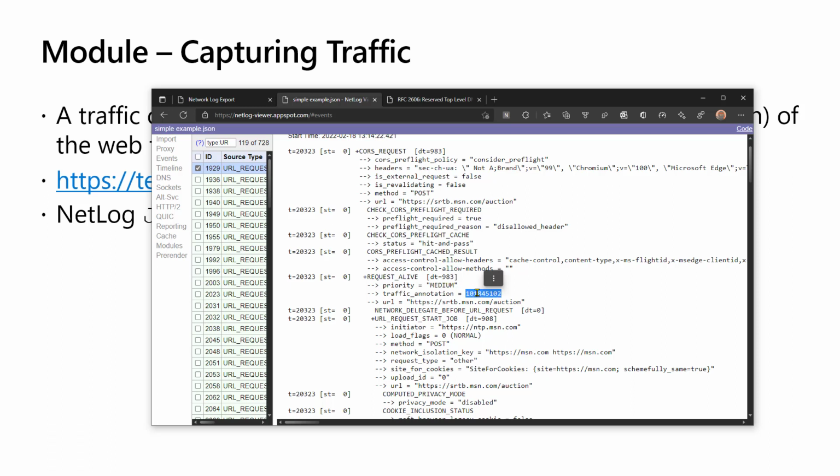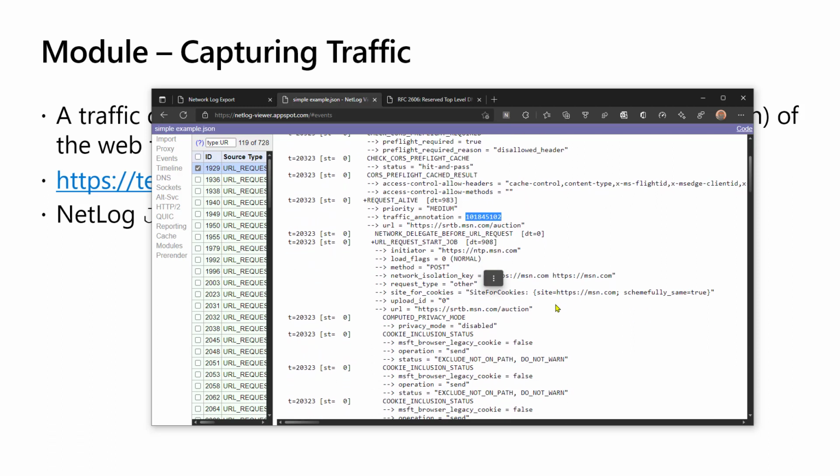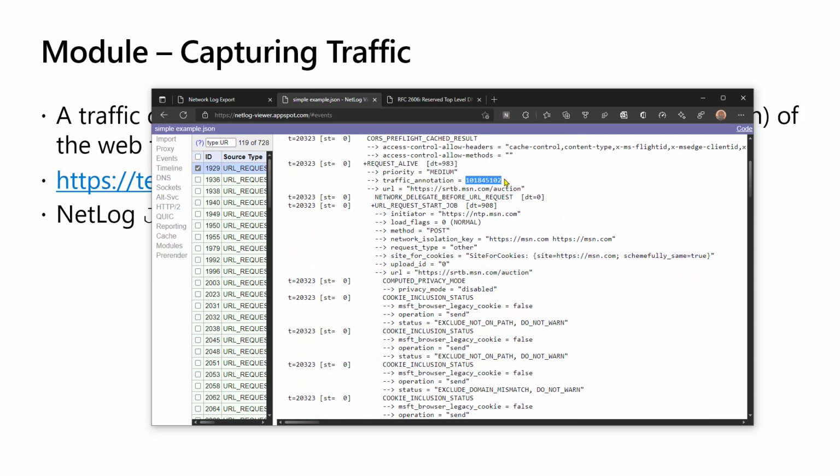There's a traffic annotation, which is a number which reflects which part of the browser is making this request. So sometimes you'll see things like it is an Omnibox request, or you'll see that it's a request from the resource downloader in Blink, which is the HTML engine. You'll see various events about the processing of the job. So you see that the request starts. You'll see it has an initiator.